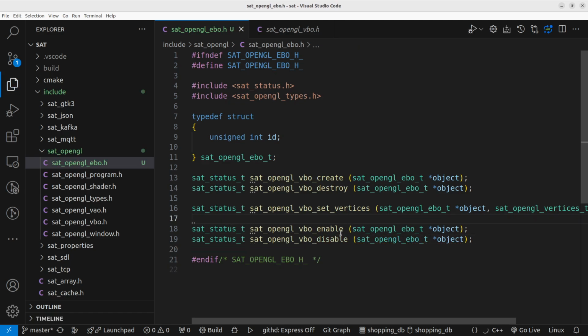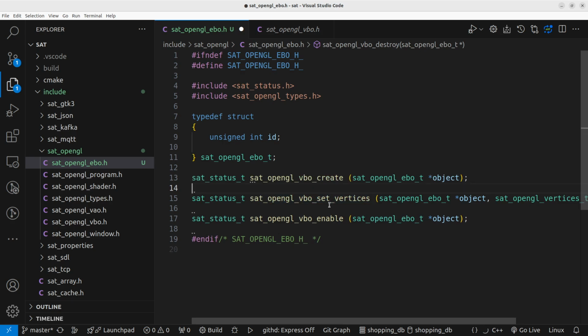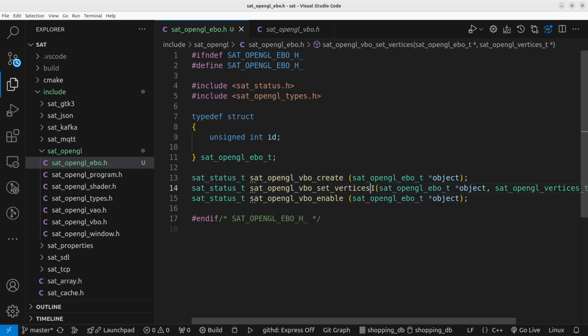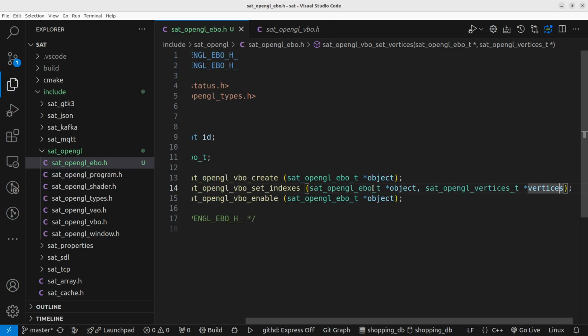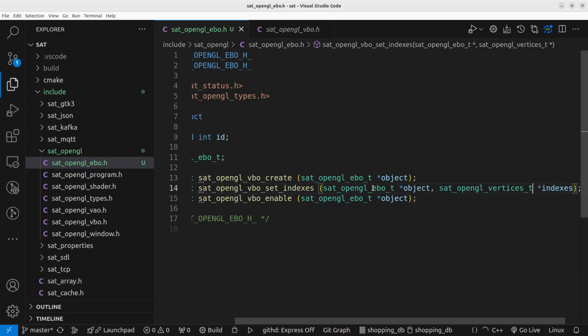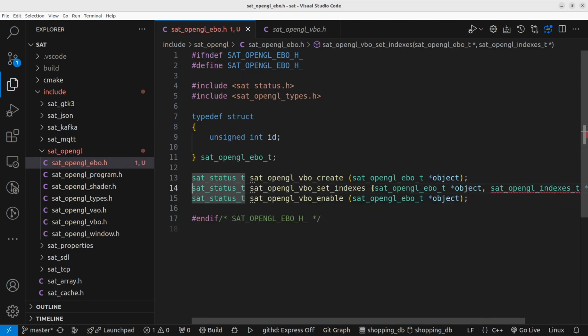You don't need to set the attributes. We don't need to disable. You don't need to destroy. You just have the create, set indexes, and here the same indexes. And here I can change everything for EBO.